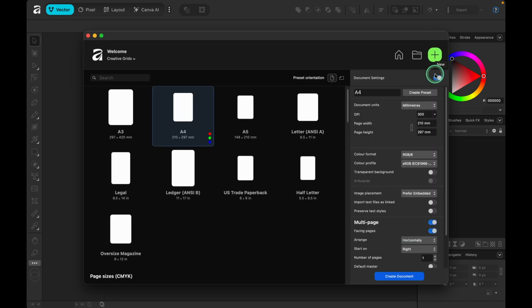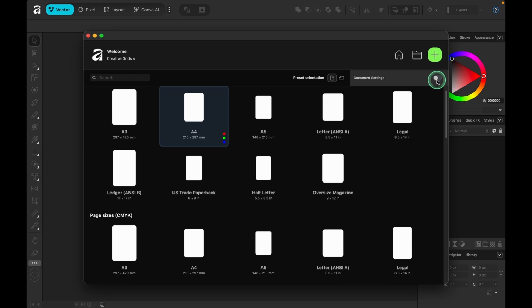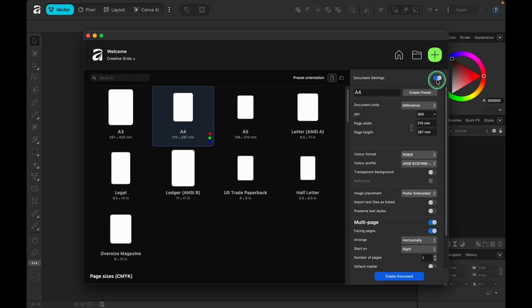The New Document dialog gives you presets as well as full customization options. Let's go through each setting. Document units. This is where you choose how measurements appear: pixels, points, picas, or physical units. DPI. This sets your document resolution. For web, use 72 dpi. For print, use 300 dpi.